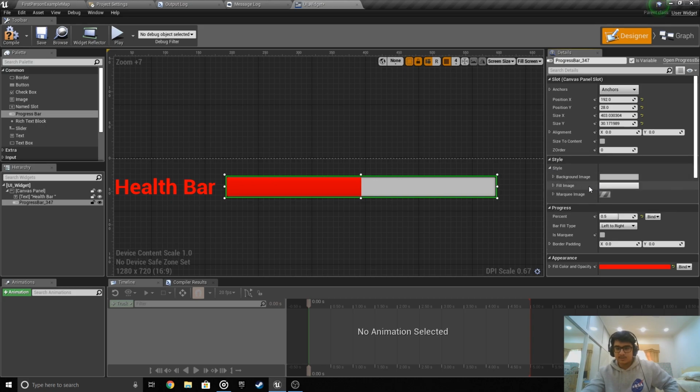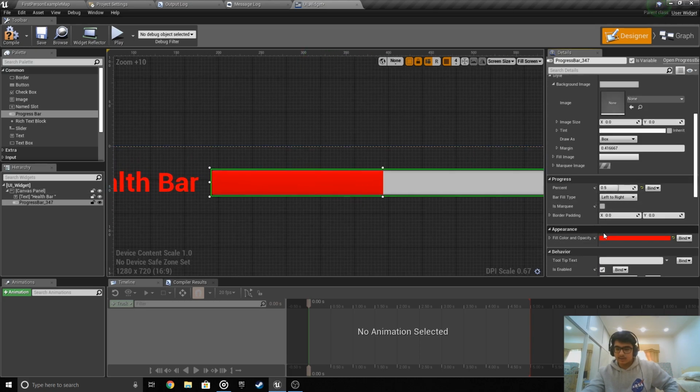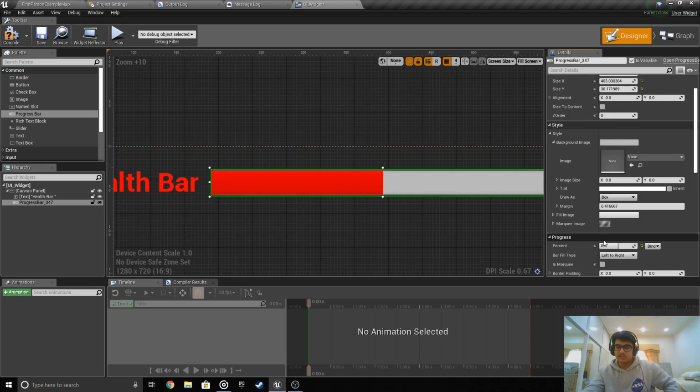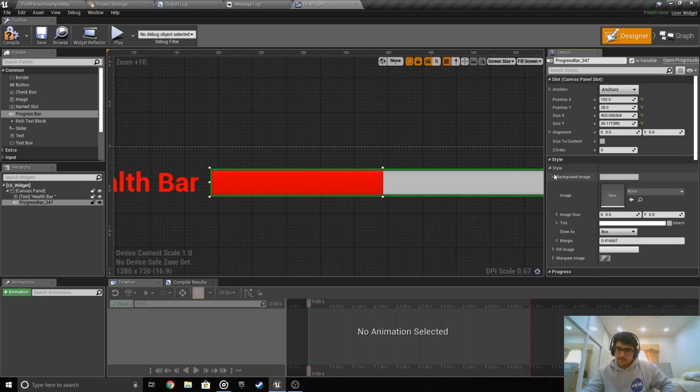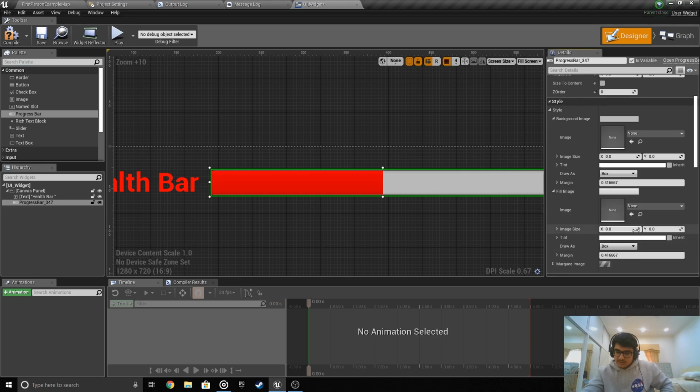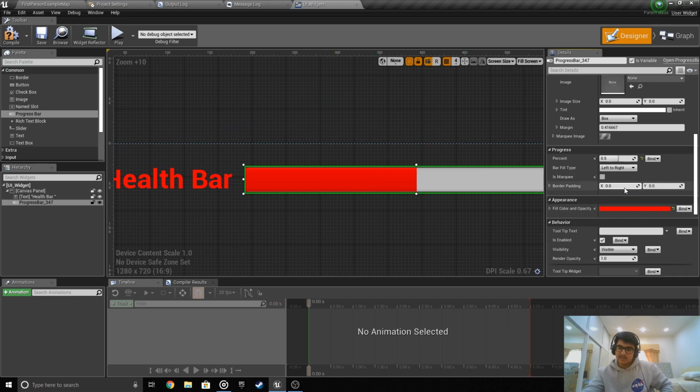Go to style here and go to background. Actually, when you choose color, don't go full color. I just did, but it's best to go here. See, fill image, and choose the color from here. That's better because if you do this and you put anything inside, the color will be the same as this one.